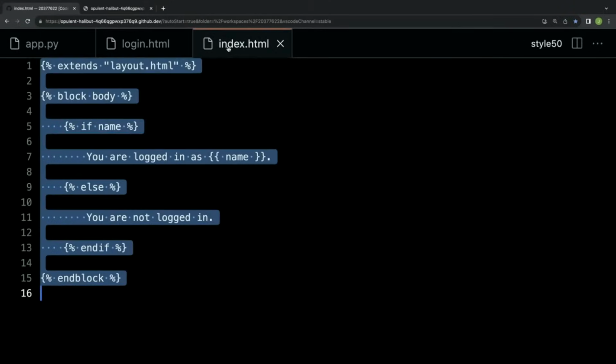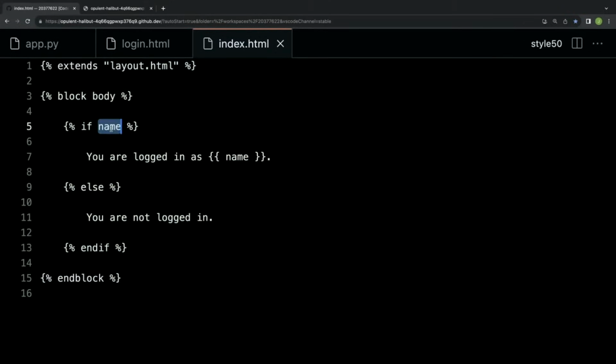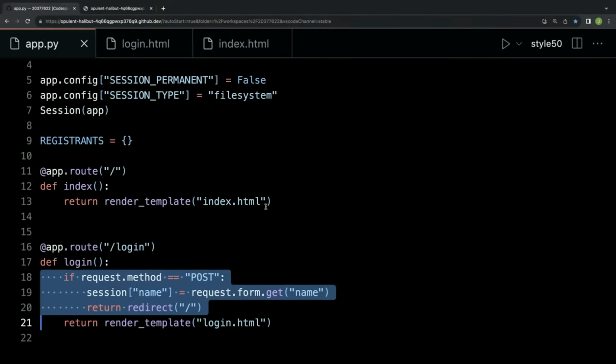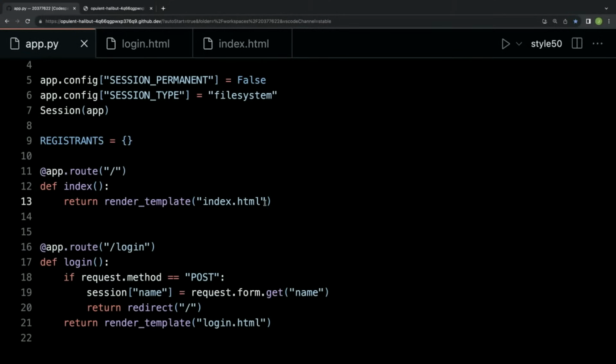The home page, meanwhile, looks again like this. If there is a name in this template, we're going to see that person's name. Else, we're going to see that they're not logged in. So how do we get at that name? Back to app.py. Let's just assemble these building blocks. In my index route, I'm going to do this.